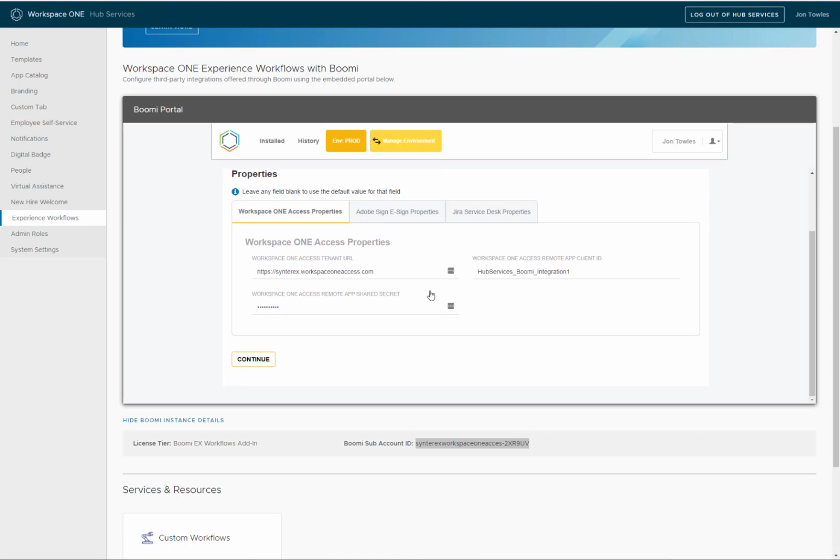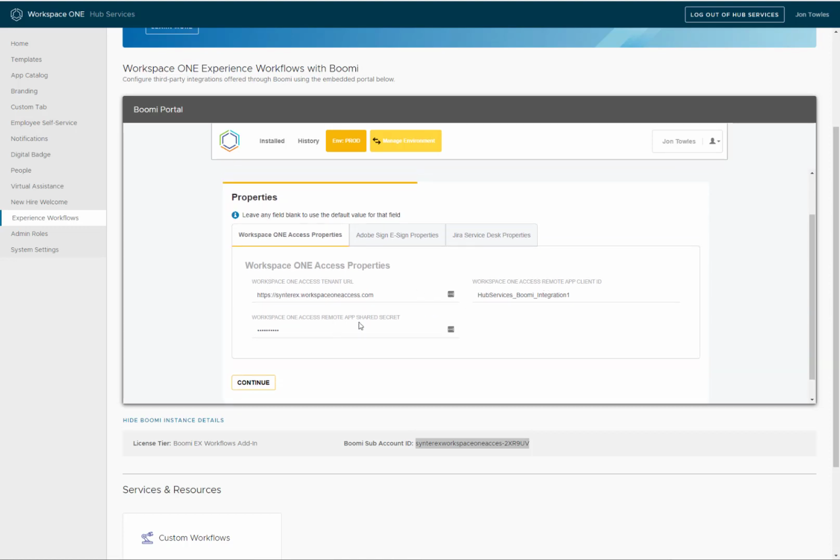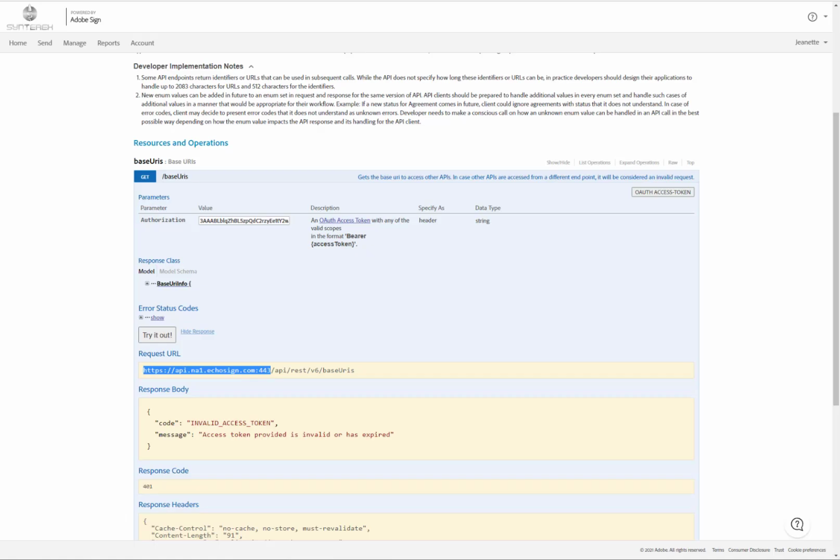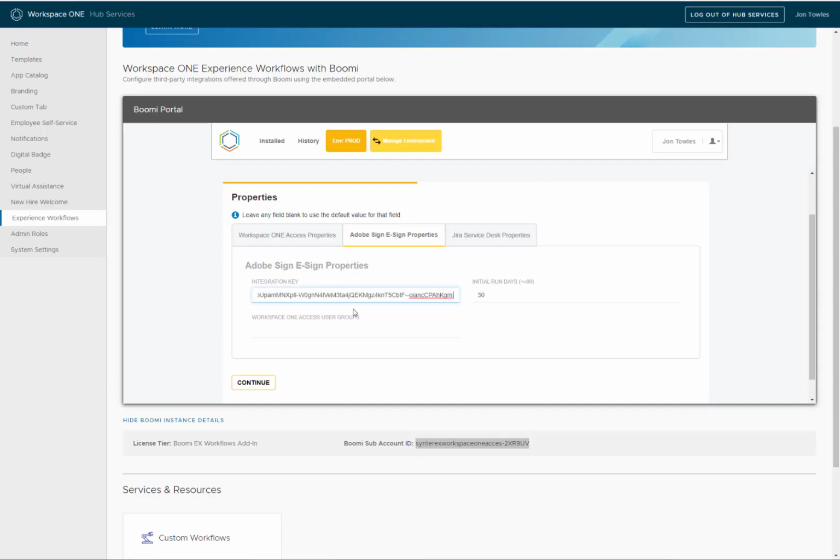Then here, under the Workspace 1 Access Properties, don't touch any of that. The Adobe Sign properties are what really matter. So you're going to pop that integration key in there. We can just grab it from here. You're going to say how long you want that initial run to go, how far back you want it to go. Now, I'm a firm believer in leaving Workspace 1 Access user groups completely blank, but you don't have to.